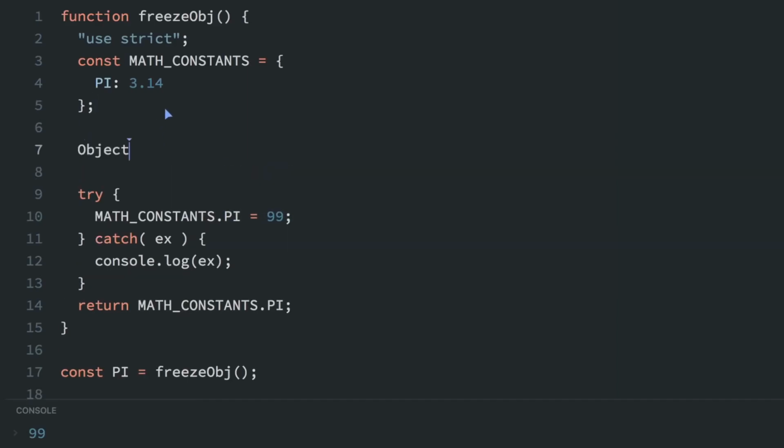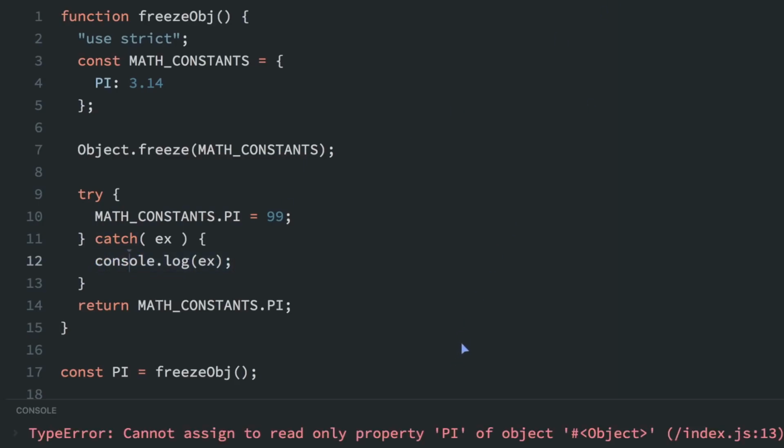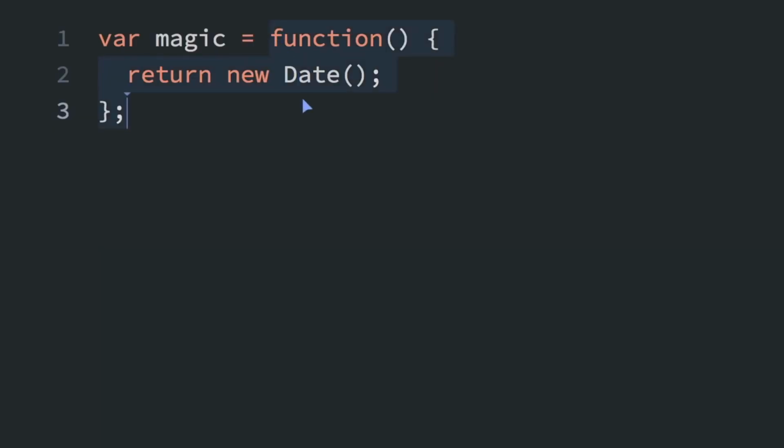I'm going to do Object.freeze, and then in parentheses, I'll put the object, which is MATH_CONSTANTS. Now I've frozen MATH_CONSTANTS. So when it tries to change MATH_CONSTANTS.PI here, it's not going to work, and it's going to go into this catch block, and it's going to log out the error or the exception. So let me run that, and you'll see TypeError: Cannot assign to read only property PI of object. So we had an error, and we can see here that PI stays the same at 3.14. So whenever you have an object and you don't want any of the items in the object to change, use Object.freeze.